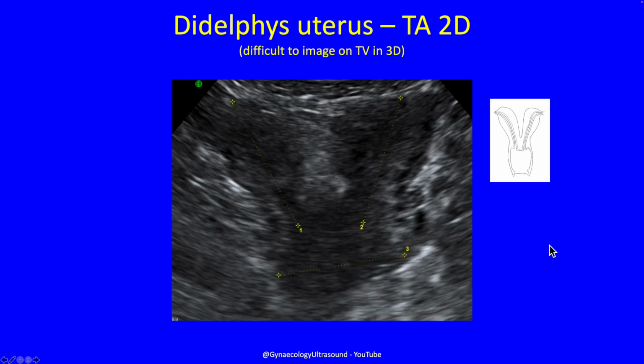A didelphous uterus is where you've got two separate uterine bodies completely, going into one cervix or two cervices, and this is almost impossible to capture on transvaginal ultrasound because these horns act a bit like bunny ears, so you'll get one flopping forward and one sideways, and you just can't capture it on TV. This is a transabdominal image of these two separate uterine bodies.